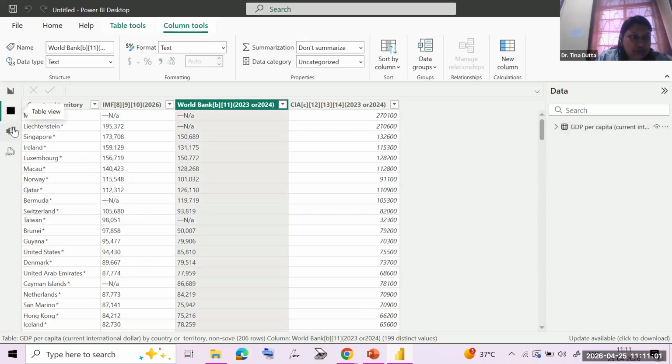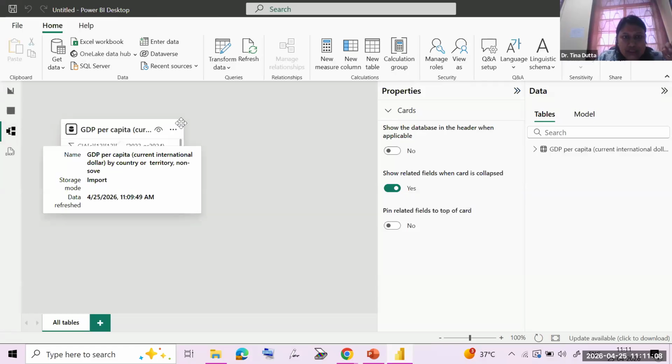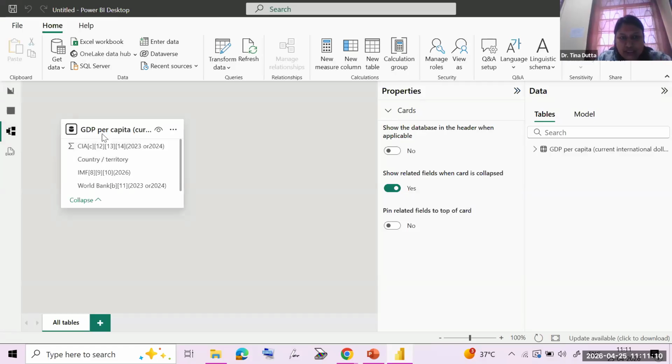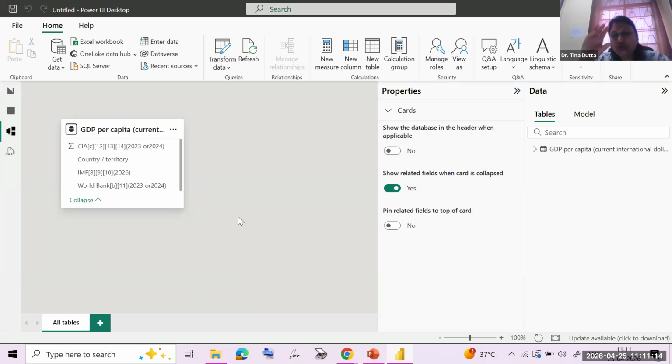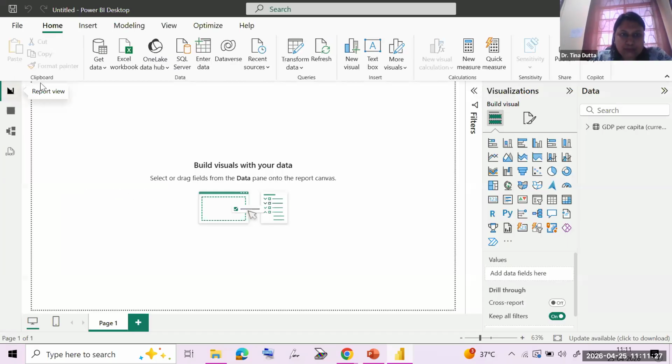Now, if you go to this model view, on the left hand side, the third pane, model view, then you can see just one table is there. So this is one database basically. If you add more tables, then more databases will be there, and then you can build a relationship. So that we will be doing in the second session. So right now this is one database. So now again we are back to report view.